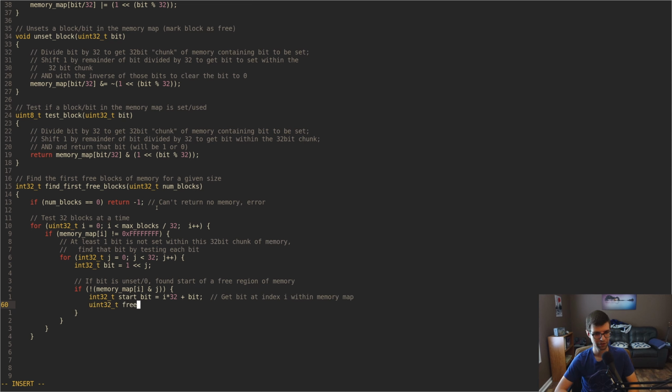If we do get here, we'll have free blocks. So I want to see how many blocks are free starting at this bit to see if we have enough space. Count equals 0, count less than num blocks. I'll have a counter to see if we have enough free blocks for this space. So we can test the block starting at the start bit, plus count.